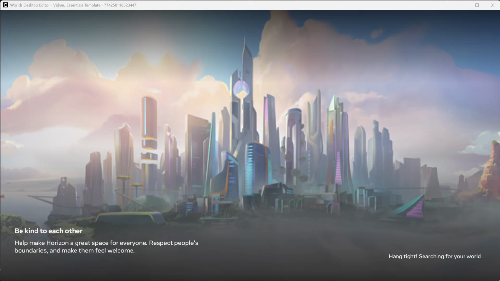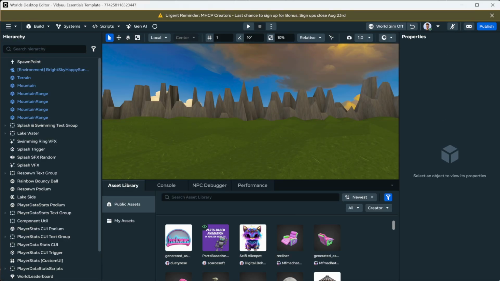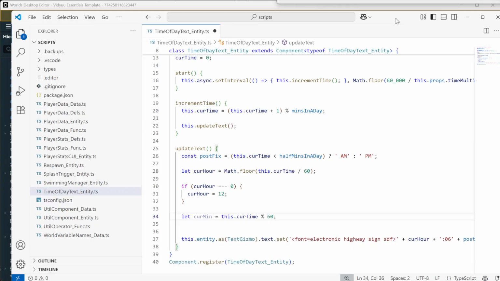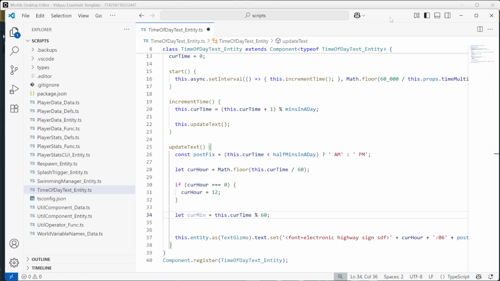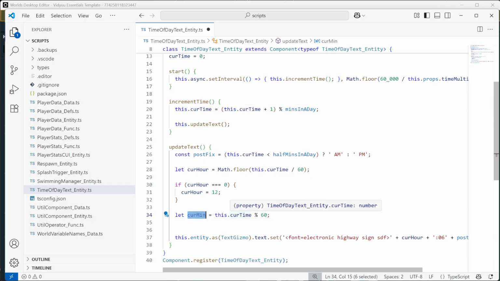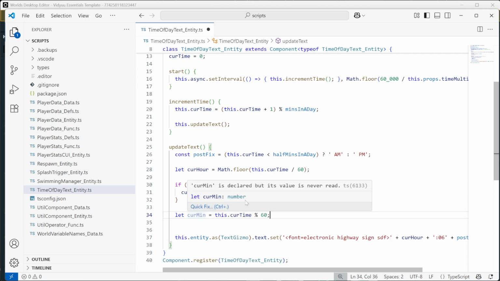All right, we are just landing back in. Here we are, moving that back over. We should be good now, hopefully. All right, so current minutes. Now we understand how current minutes is working. 0 does exist. And current minutes, though, it does need to be a string. Currently, it's a number.